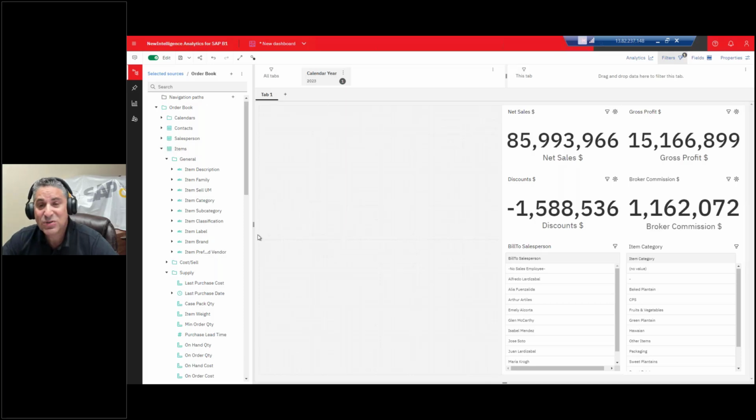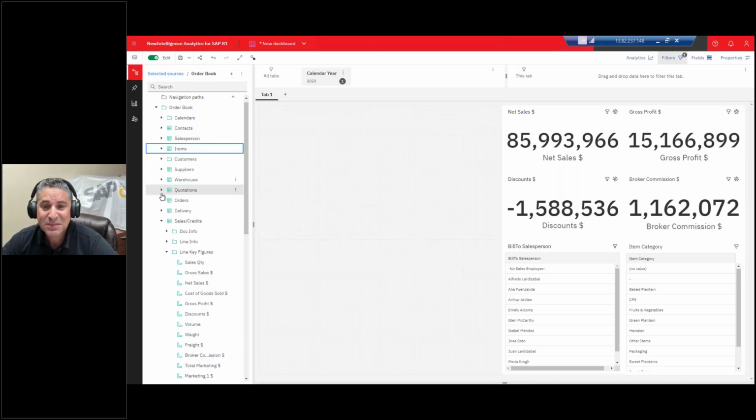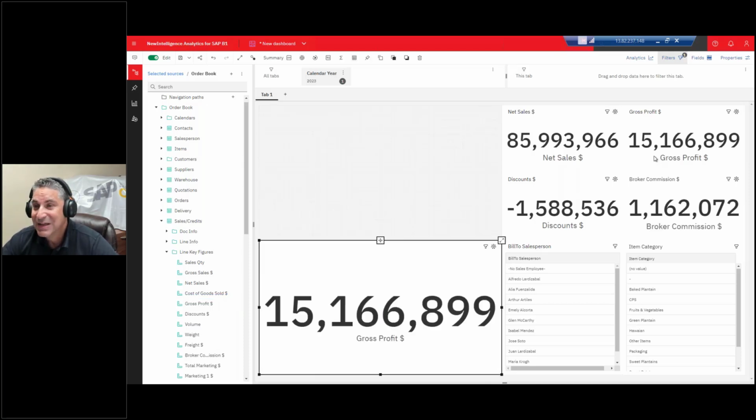Now, what I'm going to do is take some other stuff into this just to show you how easy it is to work with. So I can take something like gross profit as an example, and I'm just going to bring that right onto the dashboard over here. So it's going to match the number that we're going to see over here in the top right-hand corner. So I should see that 15,166,000. But again, I'm looking at these things. Maybe I want to format these things first before I start continuing.